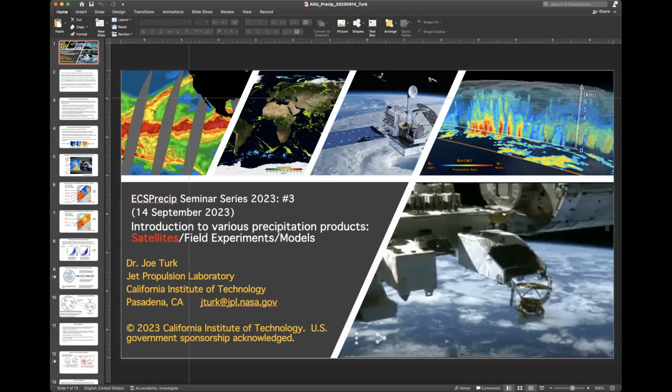Just moving on here, our next speaker is Dr. Joe Turk. Dr. Turk is a member of the Radar Science and Engineering section at JPL. His overall primary interest is atmospheric, passive, and active remote sensing related to clouds and precipitation, and the observations needed to improve their representation in weather and climate models.